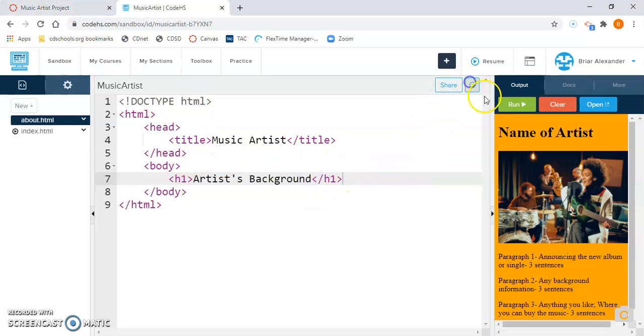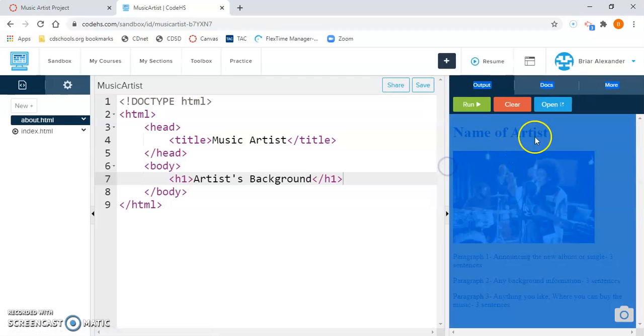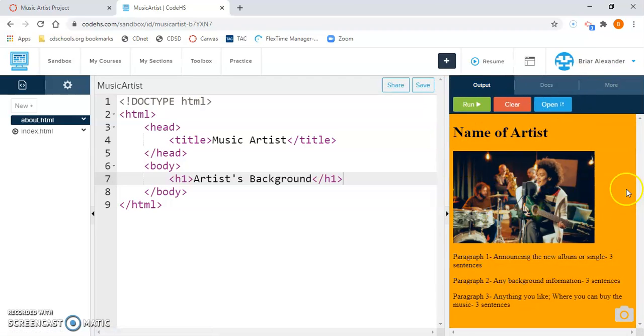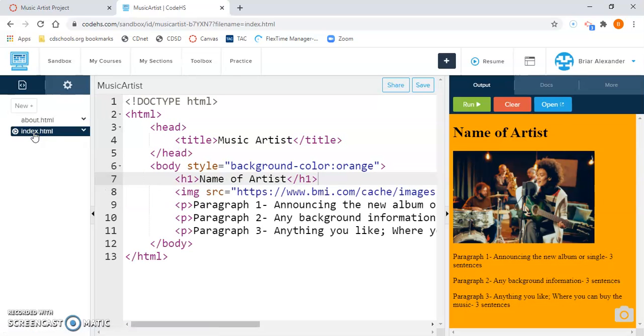Now I'm going to save it and I'm going to run it. And you're going to notice a problem. It still shows me my index page over here in my test area. So what I need to do is add a link from my index page to my about page. So I'm going to go over here to the left-hand side of my screen. I'm going to click on index.html.